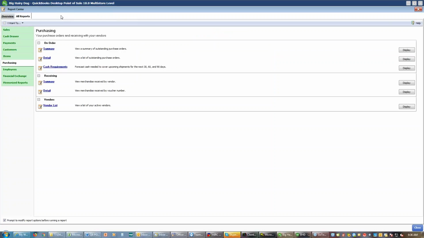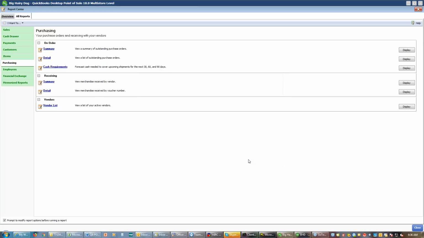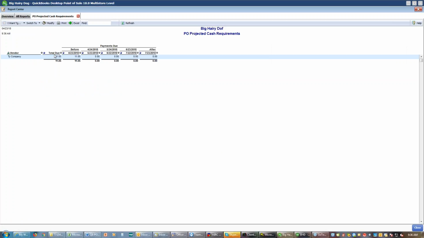If when you're setting up a purchase order, you put information about due dates, you can run a cash requirements report, and that will show you what date you can expect to need money to pay for those purchase orders. I can see the one here from Thai Company is due now. I only had the one purchase order, so I don't see any scheduled to come up in the near future.